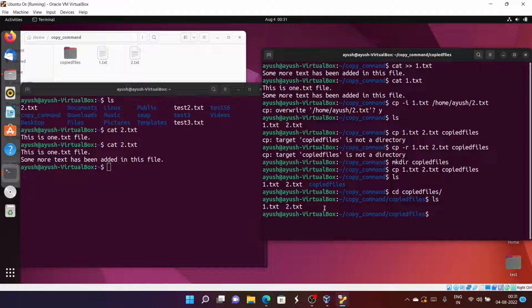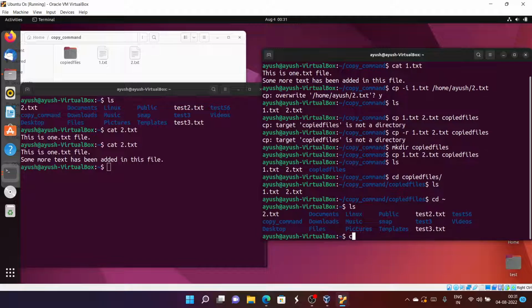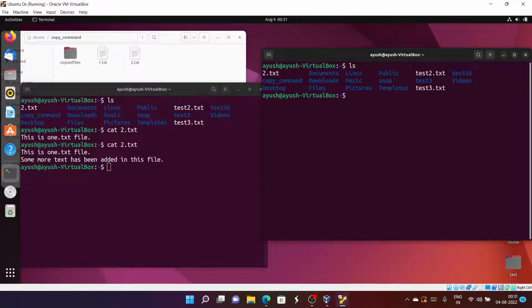Okay, now one more option is there. If you want to copy one directory to some other directory, you want to make a copy of directories, how can you do it? I will move into the home directory. Let me clear the screen and then ls. Okay, so what I want is a copy of this copy command directory. So I will use cp -r, for recursive, which is used for directory copies.